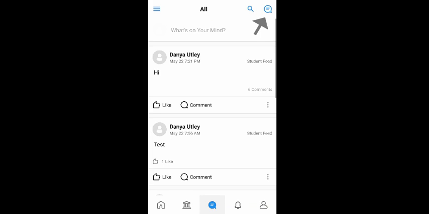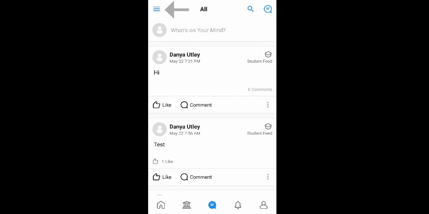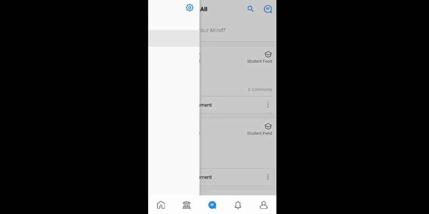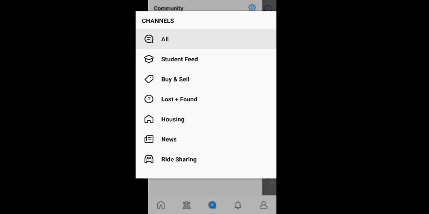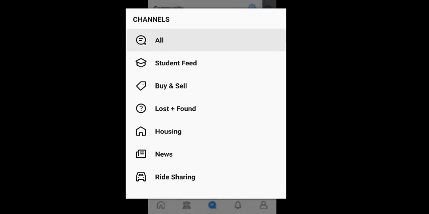At the top right of this page, you can see there's another bubble. Click on this bubble and you can send private messages to other students. At the top left, if you click on the 3 bars, different channels will appear. Each channel is over one specific topic, so if you go into that channel, it's all going to be related to that, such as student feed, buy and sell, lost and found, housing, news, and ride sharing.